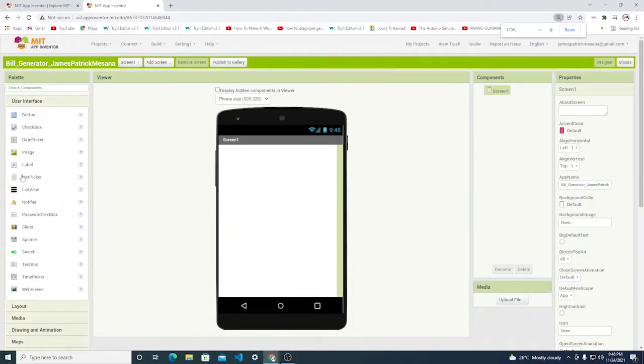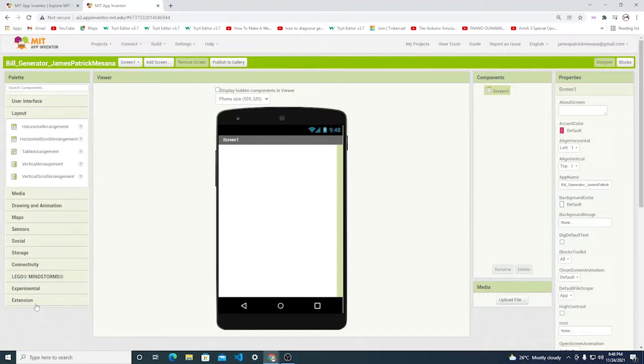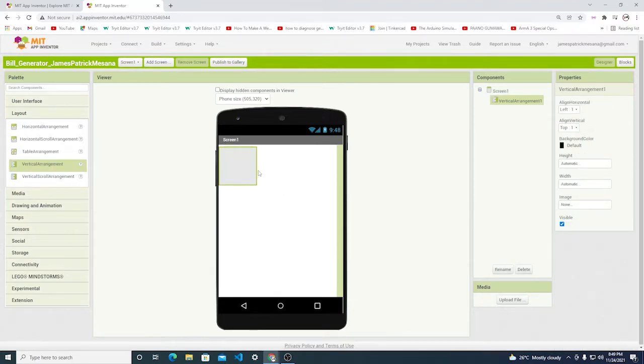So, ayan. So, ang kailangan natin is tatlong checkbox and then dalawang button for the calculate and then reset and then isang label for the output. So, again, naituro ko na yung layout. So, gamit tayo ng yun, add ko tayo ng isang vertical arrangement para po magkaroon tayo ng magandang layout para sa ating mobile application. And then, set natin ang kanyang width. Gawin natin fill parent para ma-occupy niya ang buong width nito.